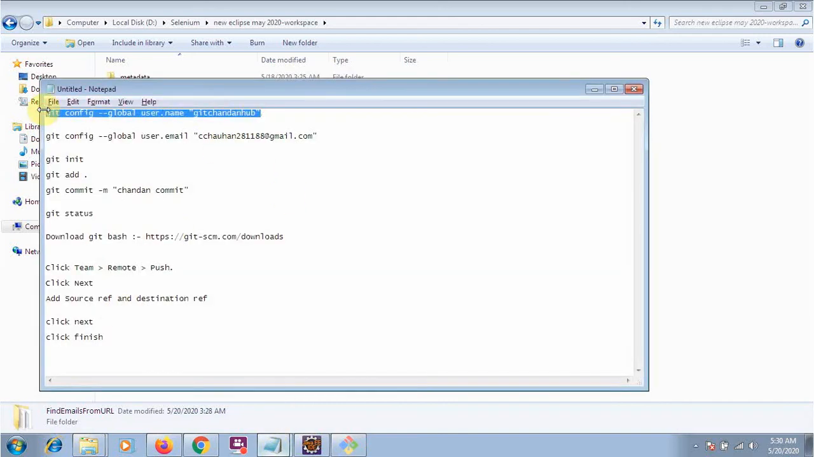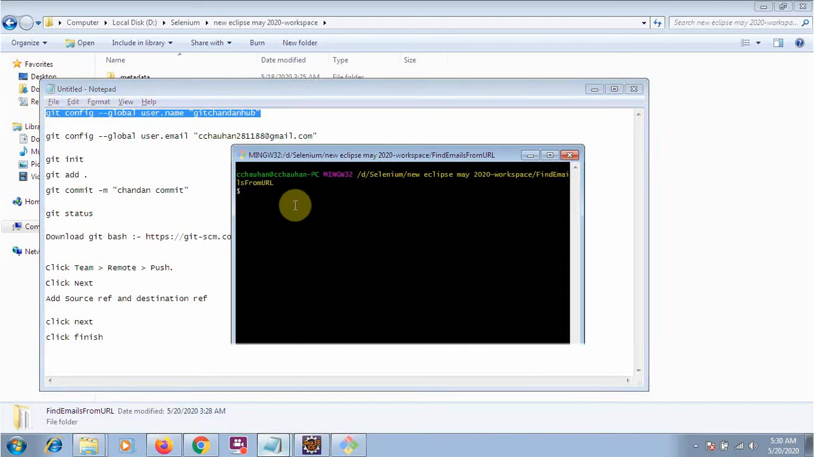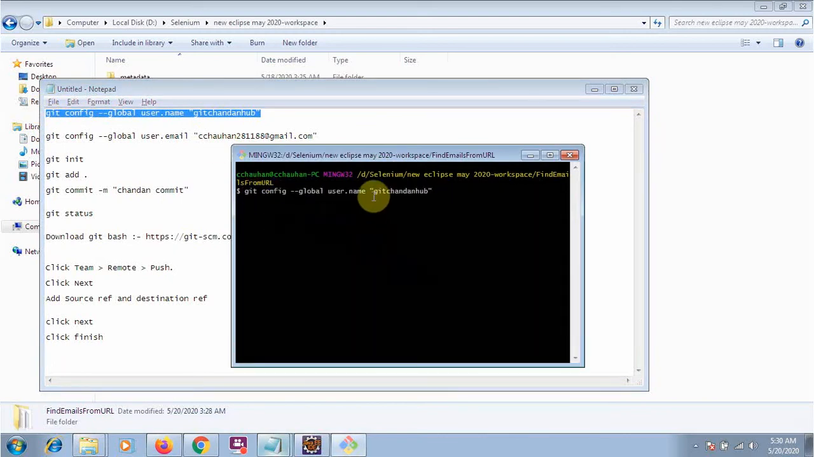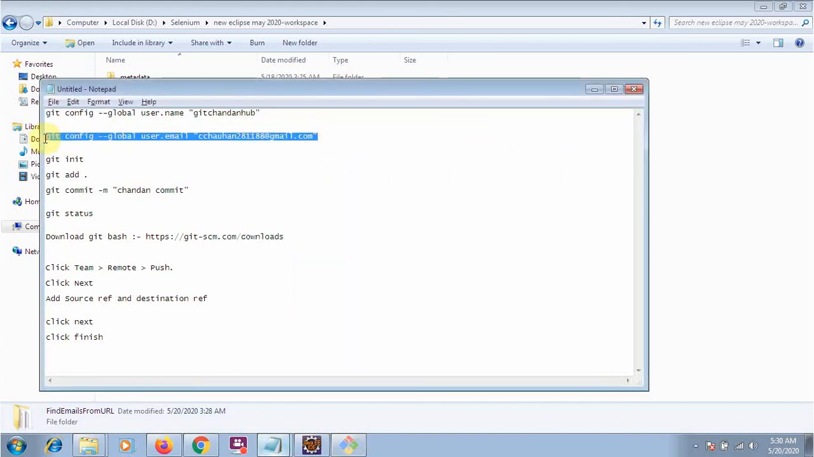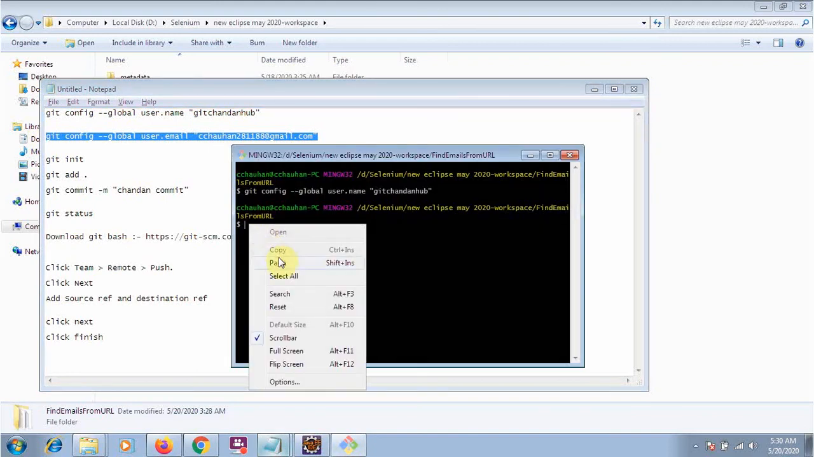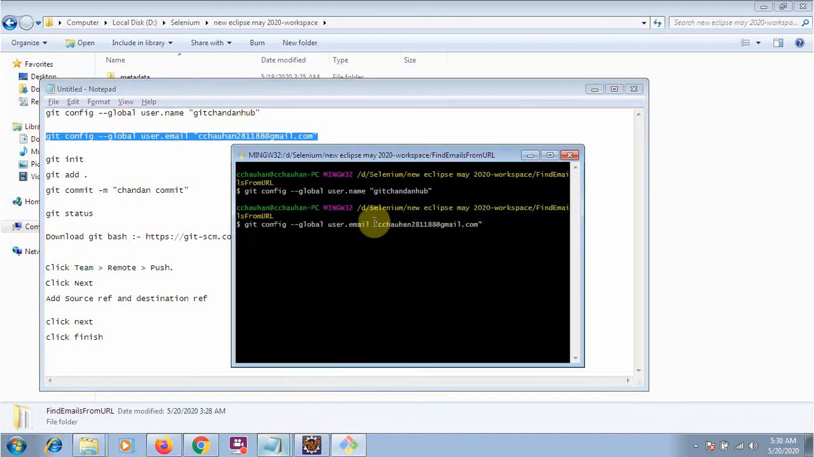This is the first command, git config --global user.name. Just copy and paste this, and inside the double quotes you have to give your username. I have given mine. Then again you have to authenticate yourself using your email ID, so copy this one and paste it. This time in the double quotes you have to give the email ID of your GitHub account.